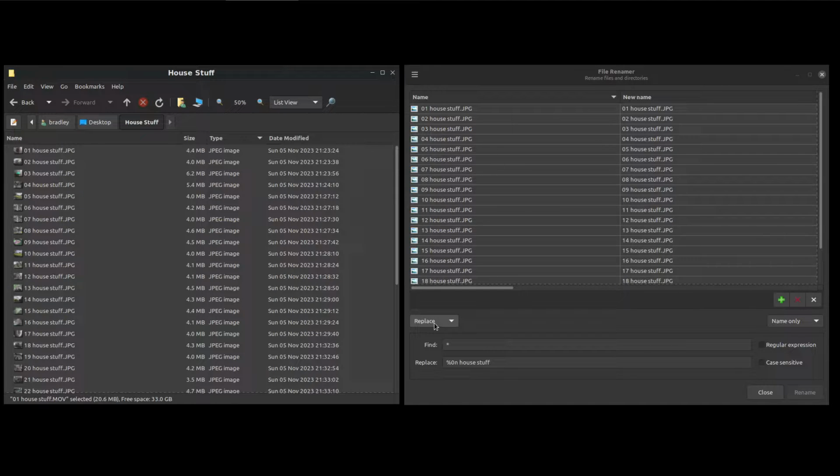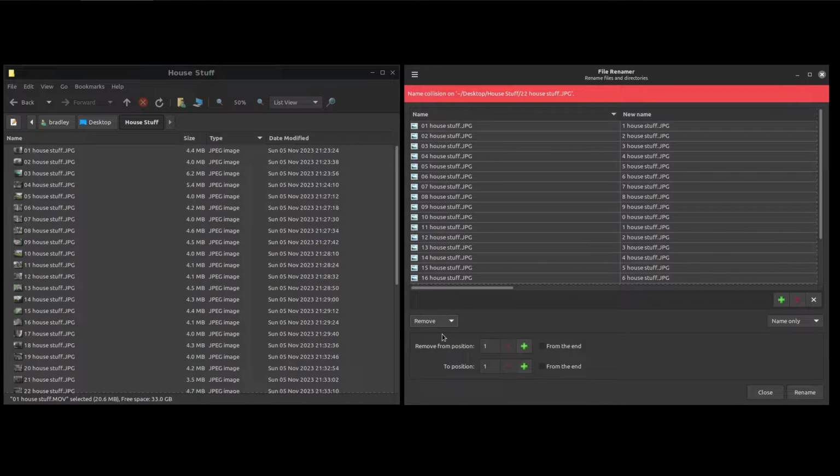We can remove. Now we're getting an error because it's removing from position 1 to position 1. You can see it's taken that leading 0 out, and now we've got one house stuff and one house stuff again.